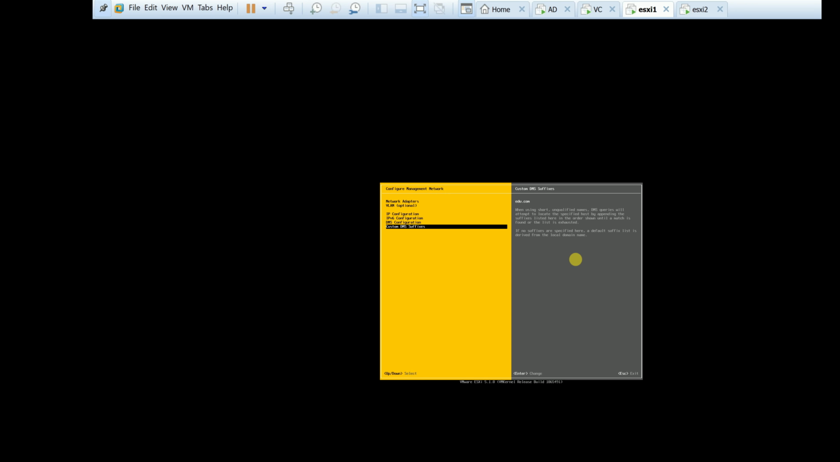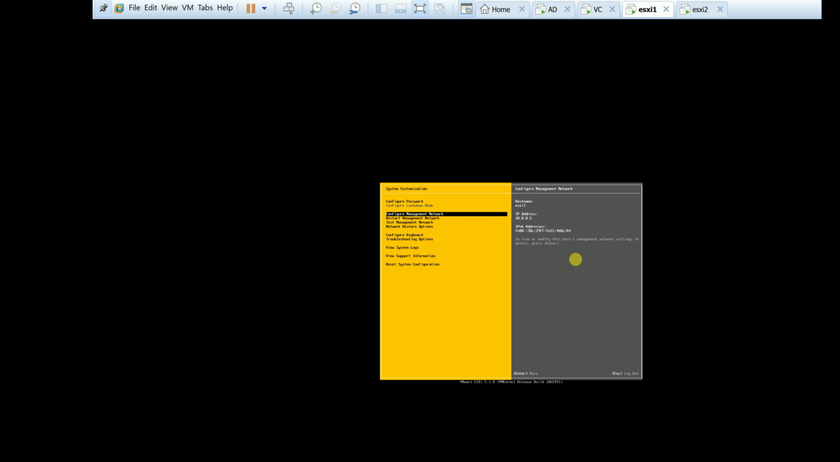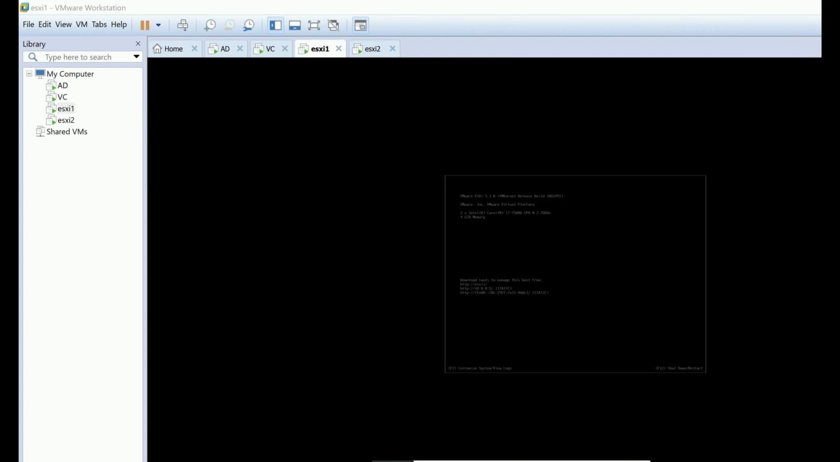Just press escape. It will ask to save the changes. Yes, we have installed Esxi and configured it. Similarly, I have installed one more Esxi server with the same steps.